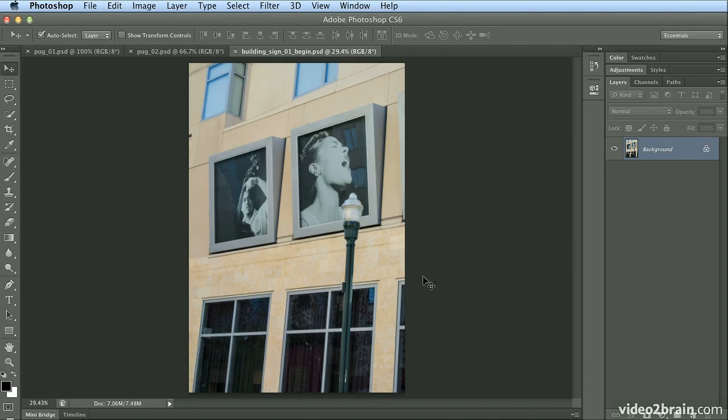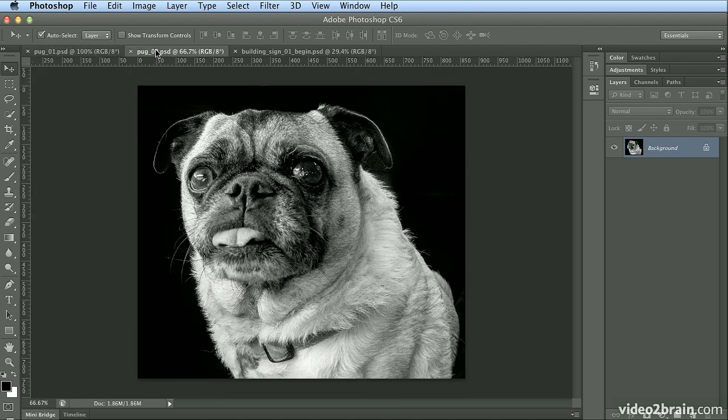Vanishing point is a filter that will allow you to make it look as if one of your photos is directly on this signage on this building. So let's take a look at how. I've got these two shots of a pug that I will replace the people with.